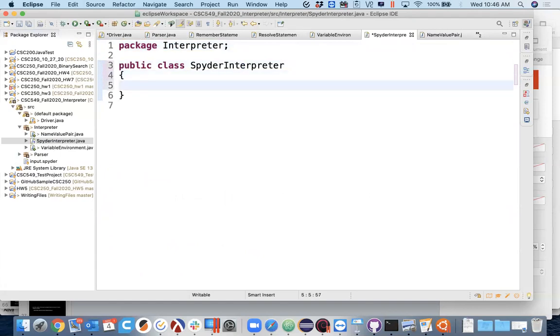All right, so for our spider interpreter, we're going to have several different pieces of information. Now, we can say that our spider interpreter only exists once. That means we don't actually need to create multiple instances of an interpreter. We could just tell it to interpret a list of statements. That's what we effectively are doing. So most of the stuff we're going to have in here is going to be static methods.